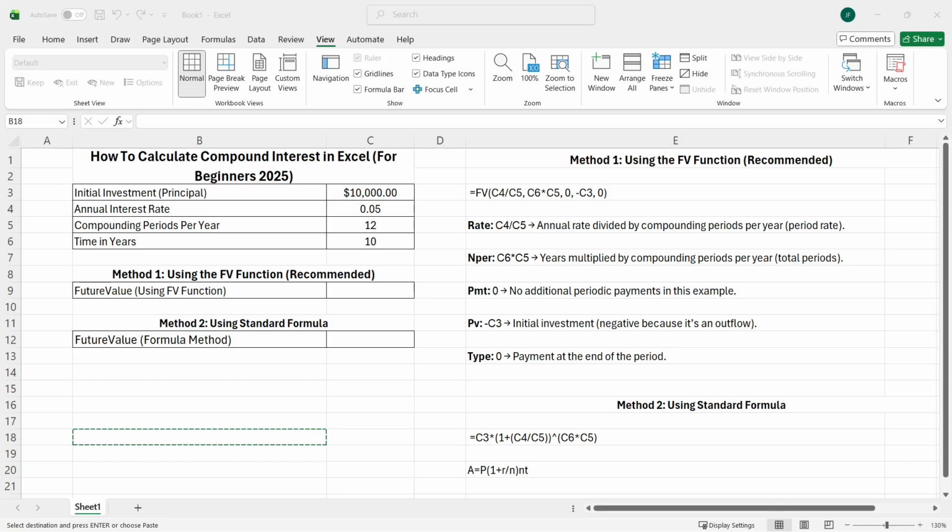In today's video, I'm going to teach you how to calculate compound interest in Excel, especially if you're just starting out. Whether you're planning your savings, managing investments, or just curious about your finance growth over time, understanding how to use Excel for financial calculations is a valuable skill. We'll start with the recommended method using Excel's FV function, which makes the process straightforward and efficient.